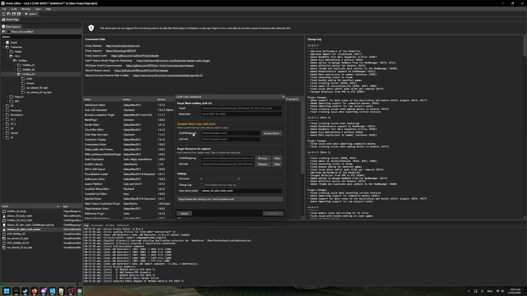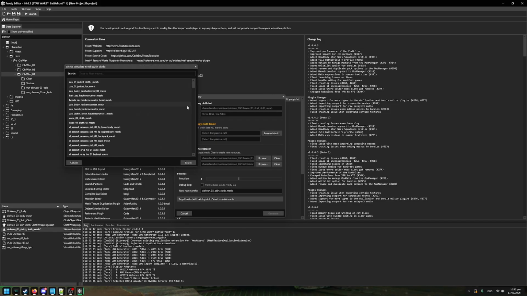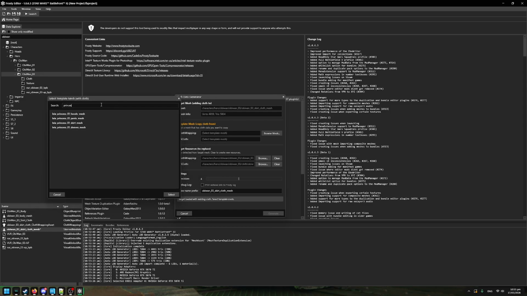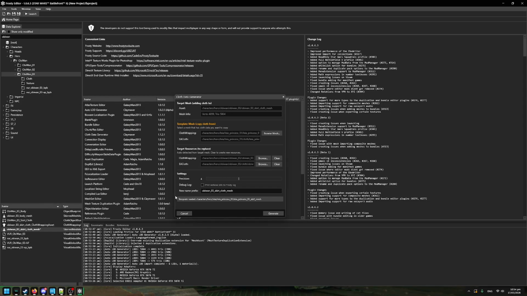And then what it's going to ask you to do is pick the mesh that you want to use the cloth for, so like the physics and stuff from. For this mesh in particular, I'm going to go with Leia's princess skirt. So you click browse mesh. Pops up with this window. Search however you want. I just do princess because it filters it more. Press select. It'll automatically find the assets you need to use.